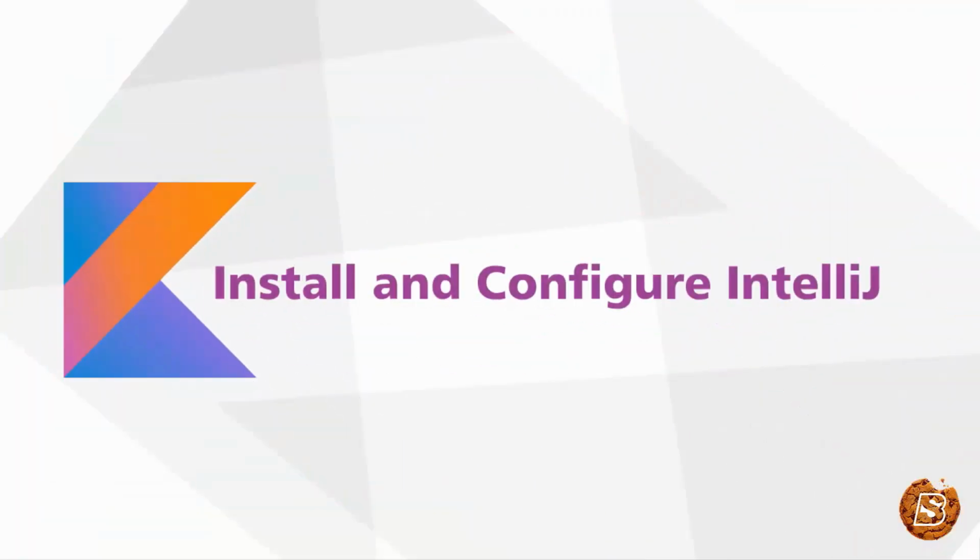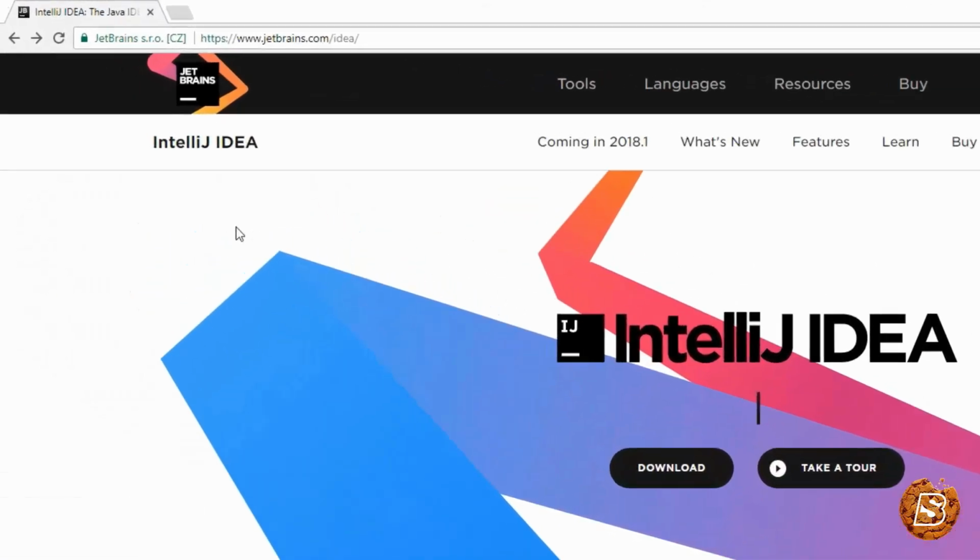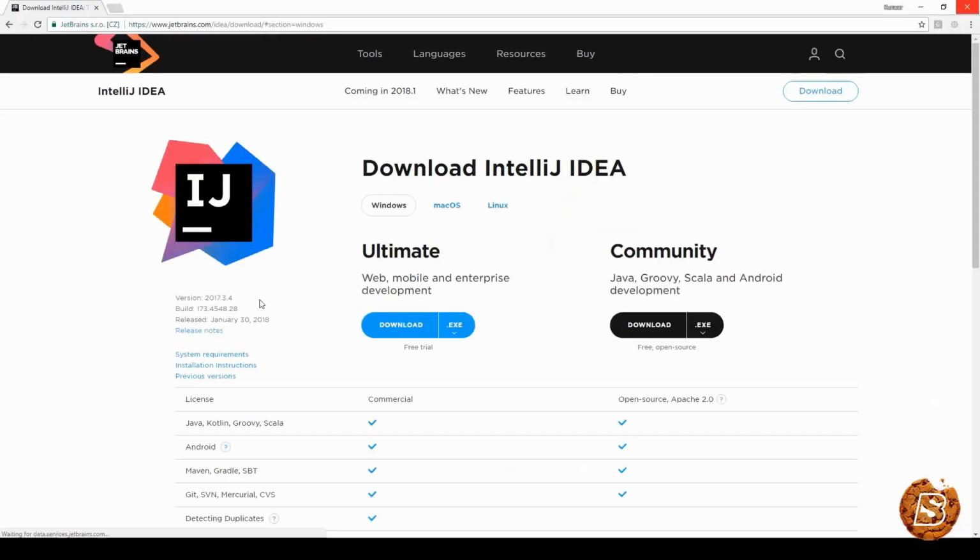In this lecture, we'll see how to install IntelliJ and configure it for Kotlin. So first thing, you need to visit this website, jetbrains.com/idea. Click on the download button, and you'll be taken to the download page.